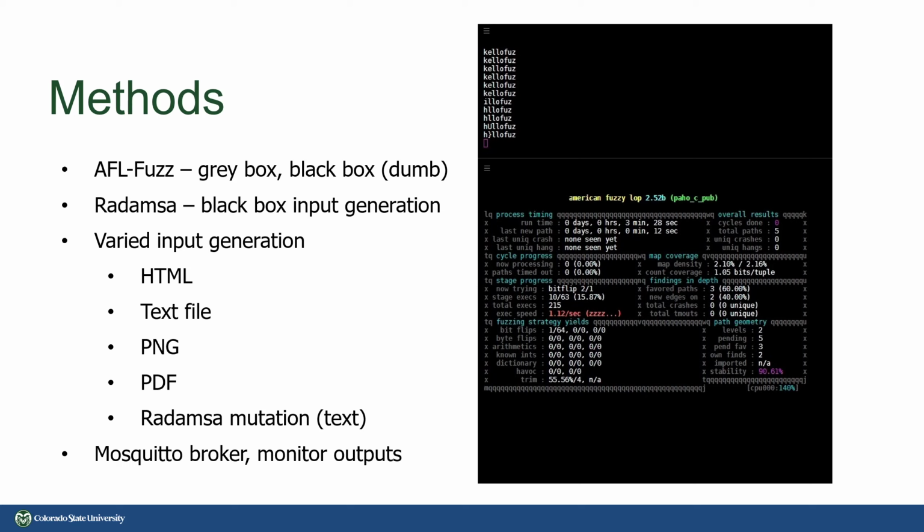And then monitoring the outputs. Just like you see on the right side, the top portion is the subscriber portion of MQTT. So it's seeing what has been published by the publisher. And you can see that AFL is mutating those inputs. And then this is what AFL looks like as it's running. It shows you runtime, the unique crashes and hangs, how fast it's going, and then the strategies that it's using.